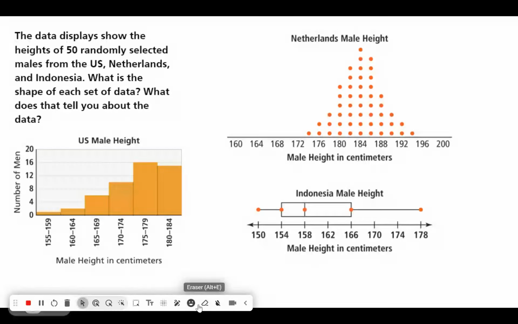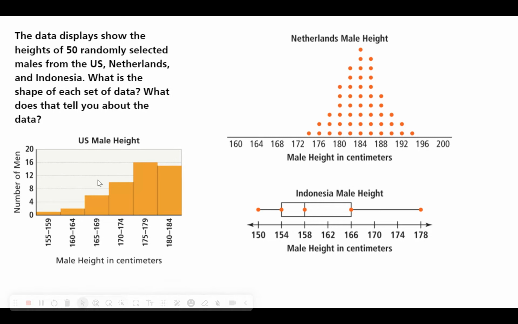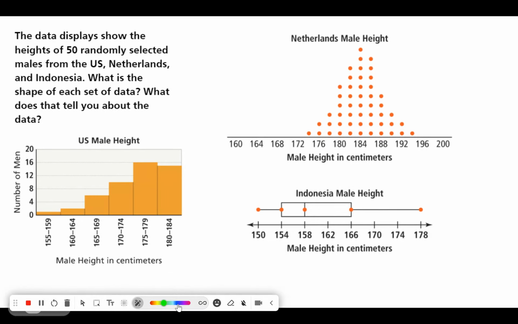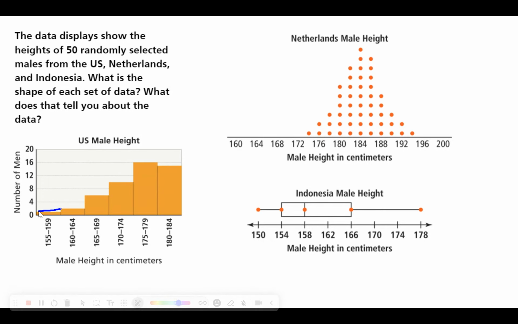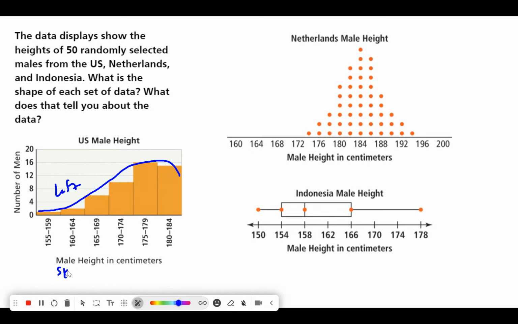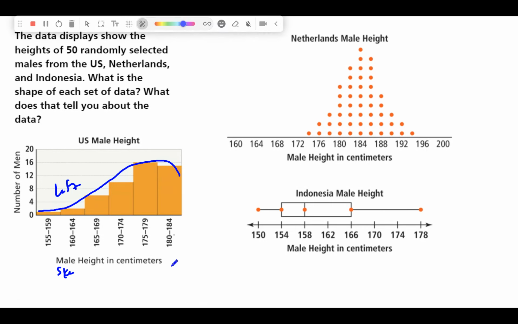Okay, so if you take a look here, we have the height of US males. This data is skewed to the left. If you take a look at this histogram, the tail is on the left, so this is skewed left. I'm sorry, this thing will not let me write by it. So this is skewed to the left.